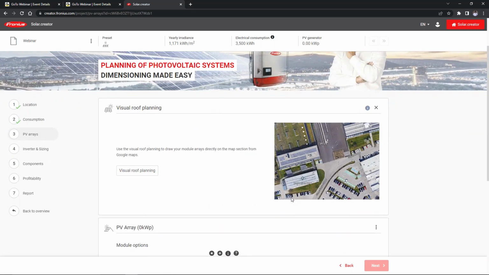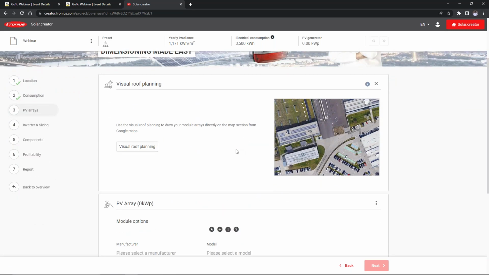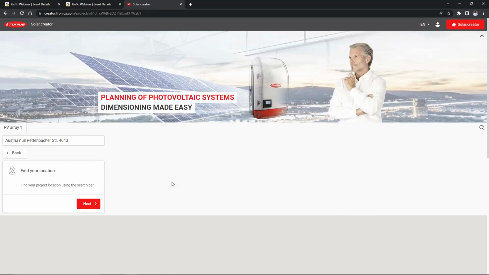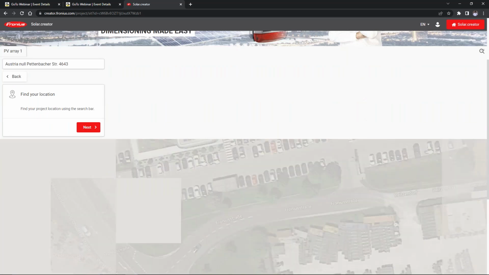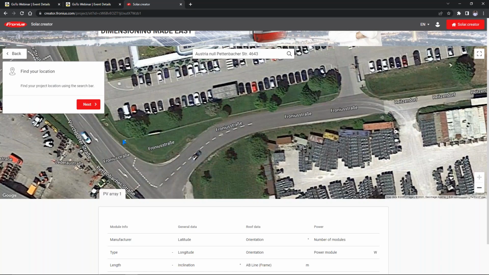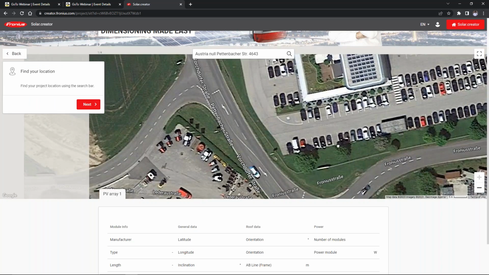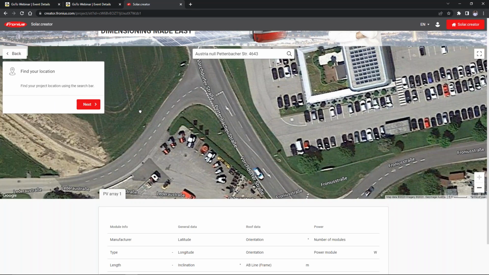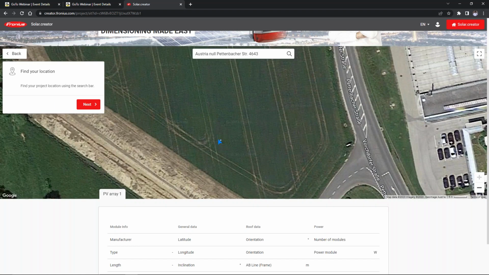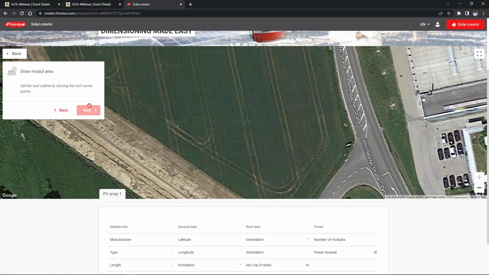So next up is where we're going to do the roof planning. That is, if you're using a roof, or in fact, if you're using a free field, you can also do your design here. So if we select this, it will ask us to find a particular project location using the search bar. So I would want to make use of a particular patch here, with permission, of course. So in this case, it's asked us to find project location, which we have.